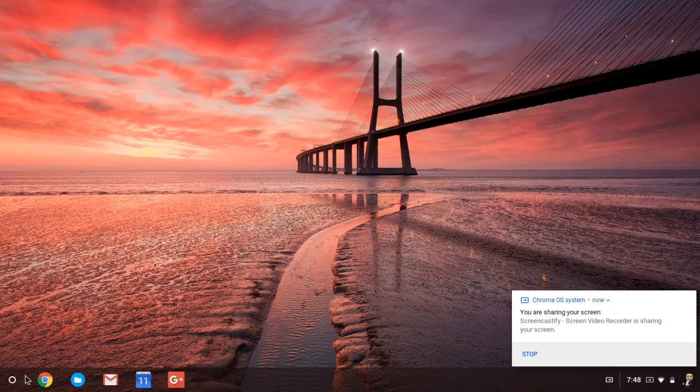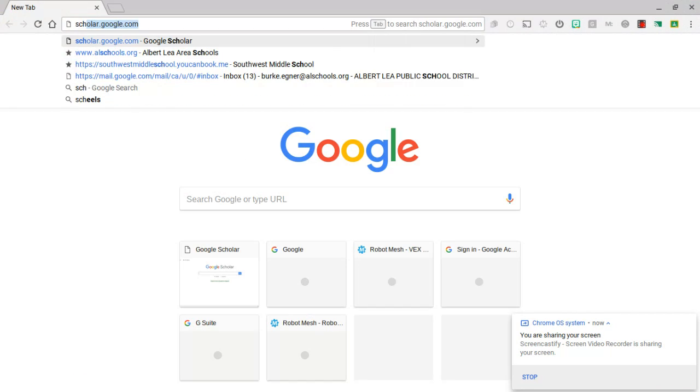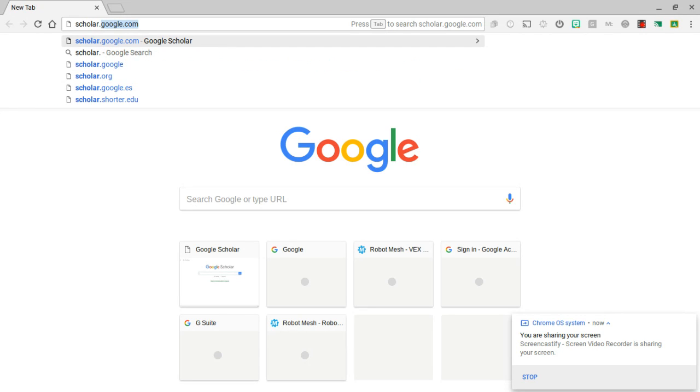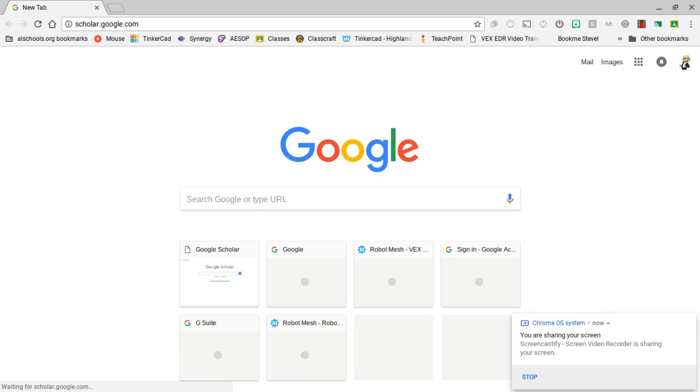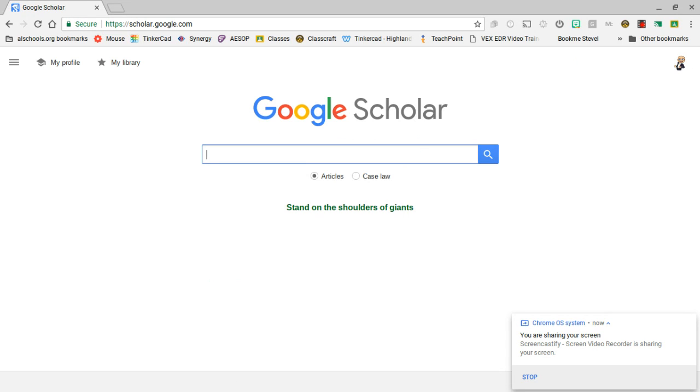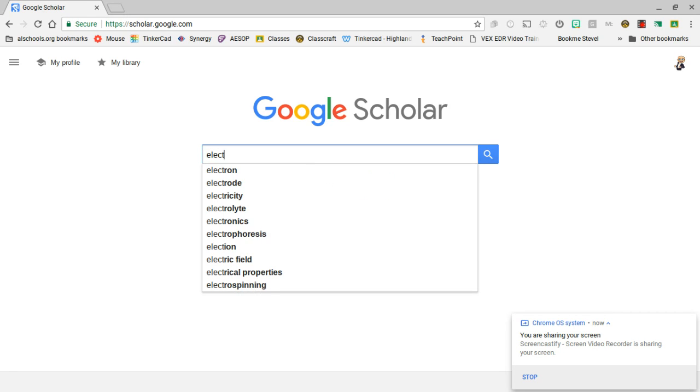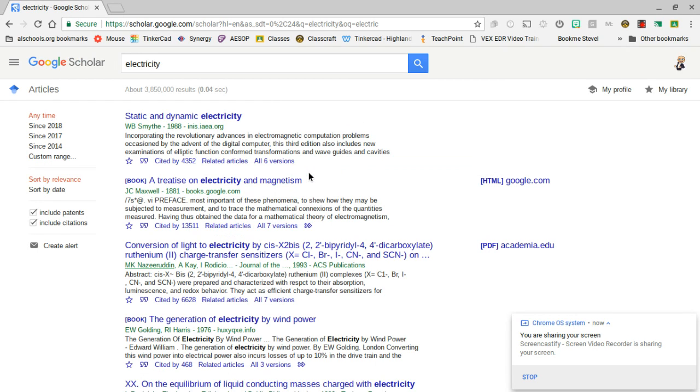Another great tool using Google is what is called Scholar. So if I go to scholar.google.com, this brings up a search engine that looks at just scholarly articles and case law. If I am looking for something on electricity, let's just say I'm looking for something on electricity, these are going to be just scholarly articles.